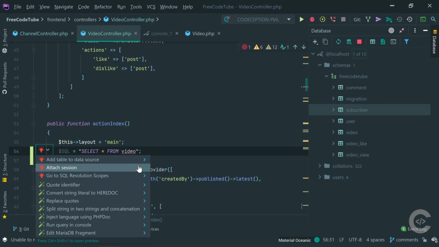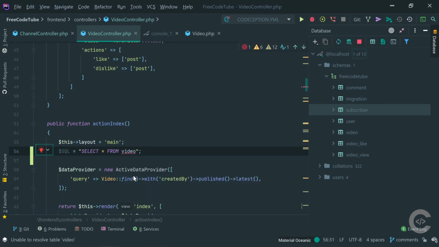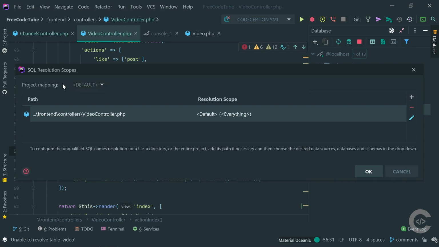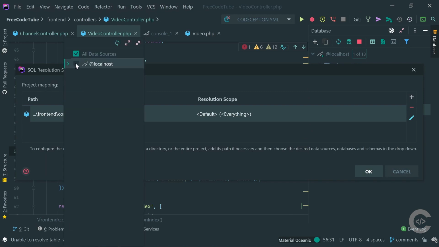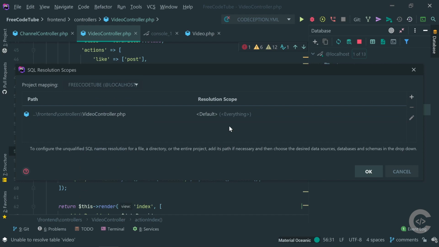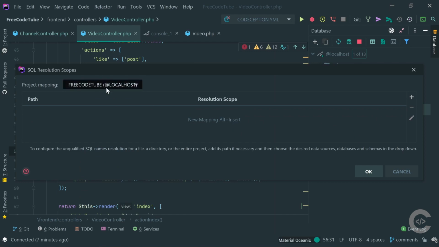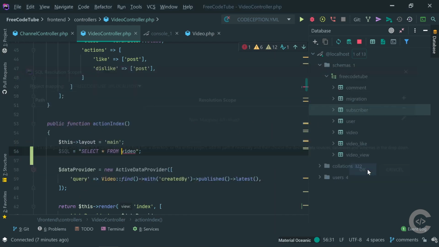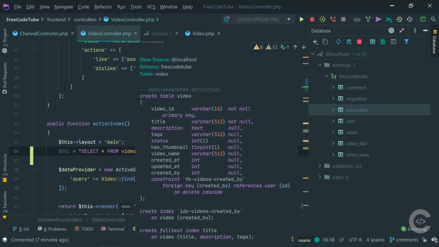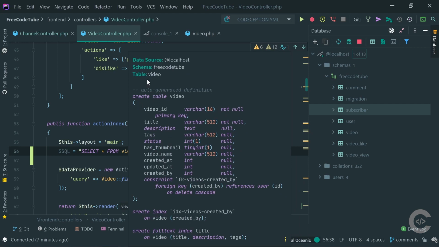And I'm going to go to SQL resolution scopes, and right here I'm going to choose inside the project mapping the local host. So I'm going to click on this, even FreeCodeTube for example, and I'm going to close that. And yeah, let's actually delete that line. So the project mapping goes to FreeCodeTube. I'm going to hit OK, and now that select everything from video is understood inside the whole project. So from any place inside the project, if I mouse over on the video, it even shows me the definition schema for the table video.